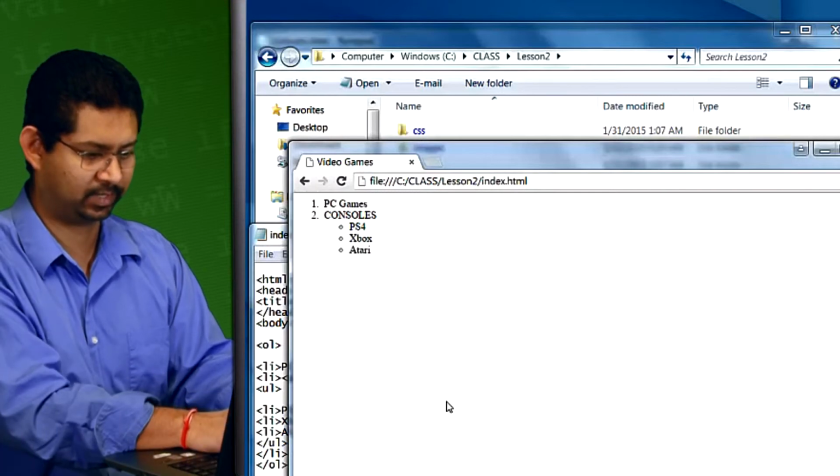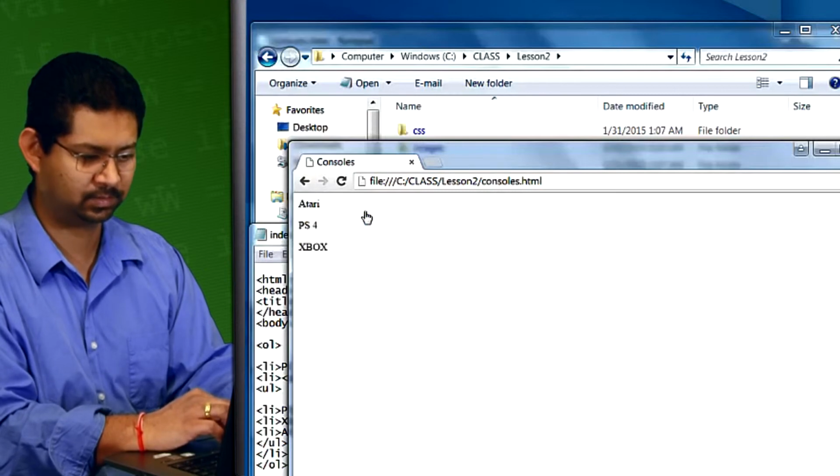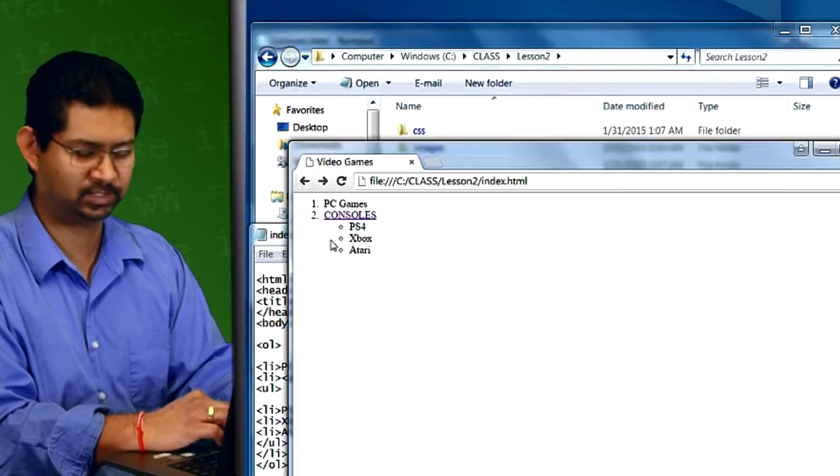Now let's go back to our page. We'll reload, and look, it now has a hyperlink under consoles. So if we click consoles, we'll see 3 paragraphs, Atari, PS4, and Xbox. We've just linked from one page to another.